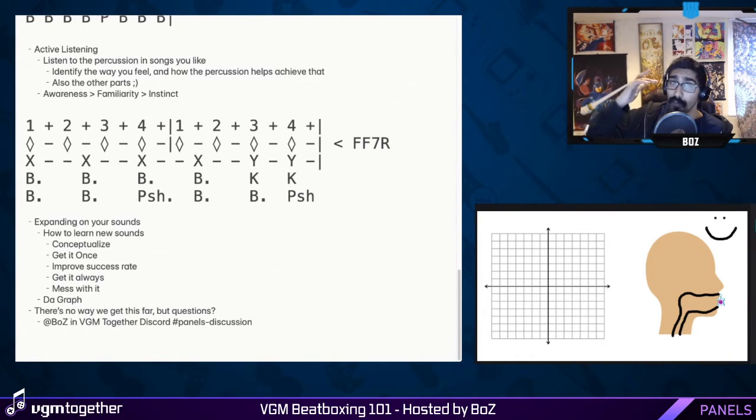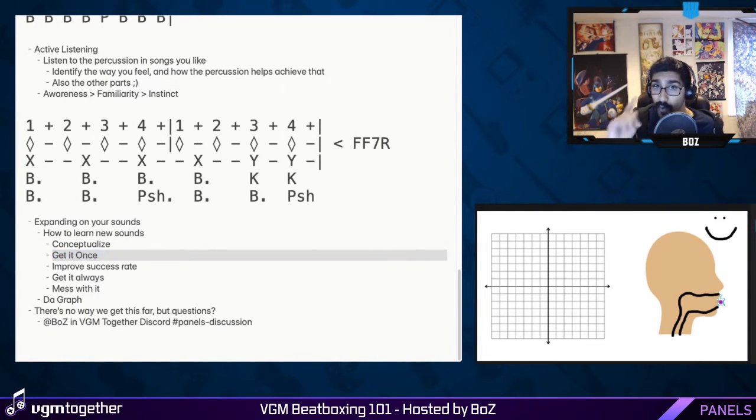Next, once you've thought about what you want this sound to achieve, you want to try it. You want to try making that sound. And you will probably get it wrong a bunch, right? This get-it-once phase takes a long time. But you want to get it right once, right? For me, it was an inward snare. So making the click K snare mouth shape and then breathing in to make a sound.